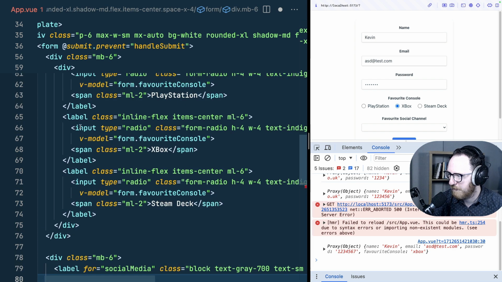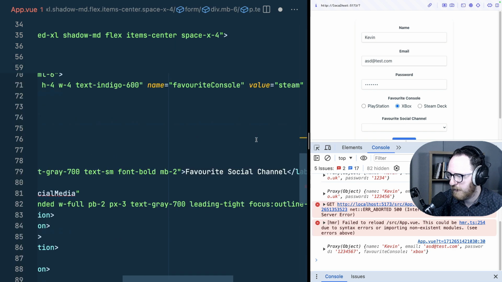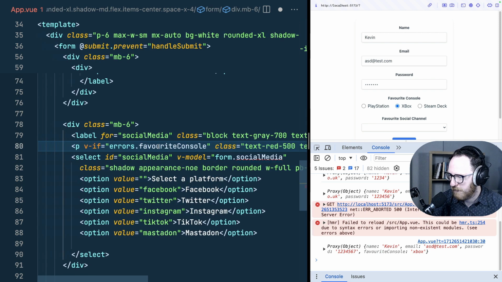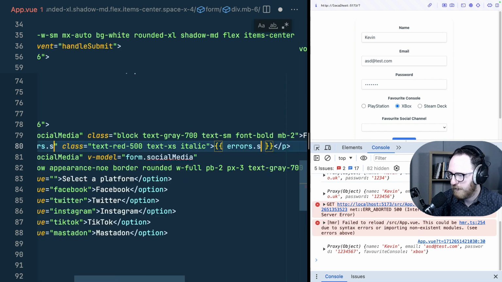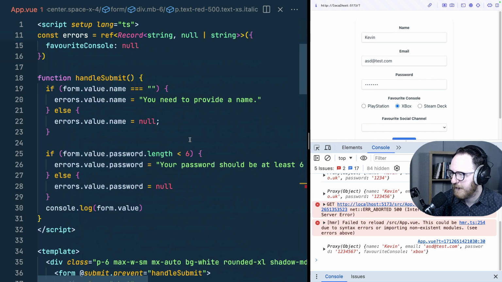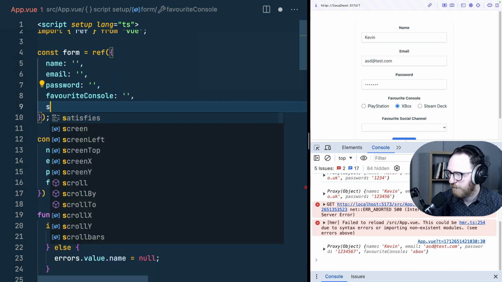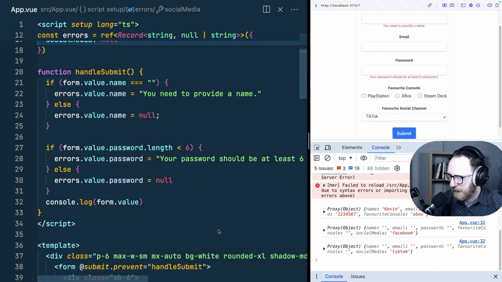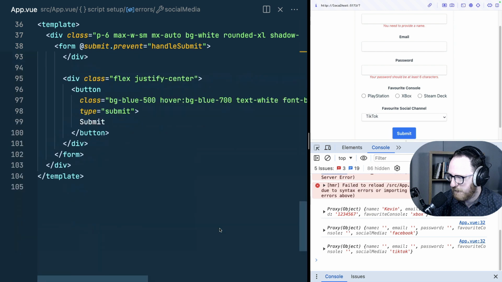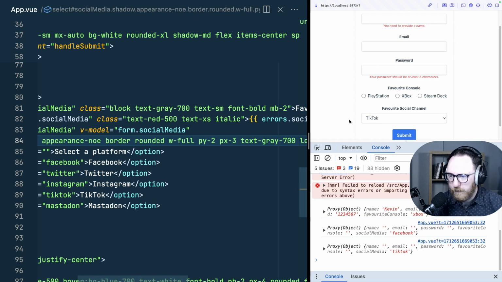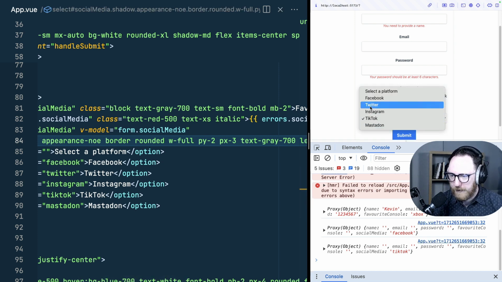So let's go grab that v-if here. So this should be social media. Alrighty, let's go add them to our form. TikTok. I'm not liking padding and margin bottom. Padding bottom too. Let's just change this to padding Y2. There we go. Okay, seems to be coming through.